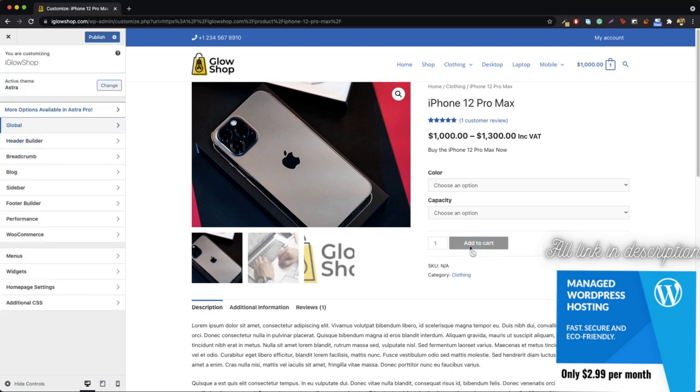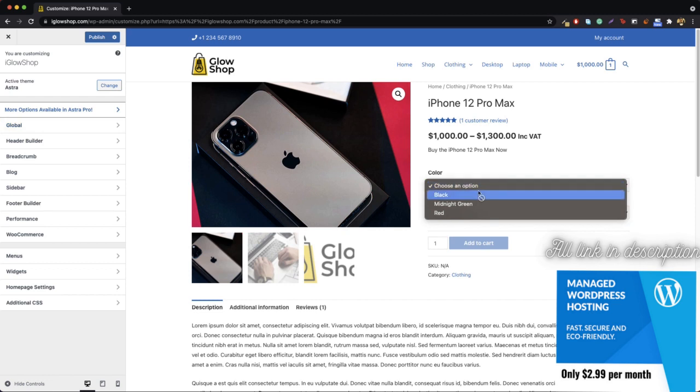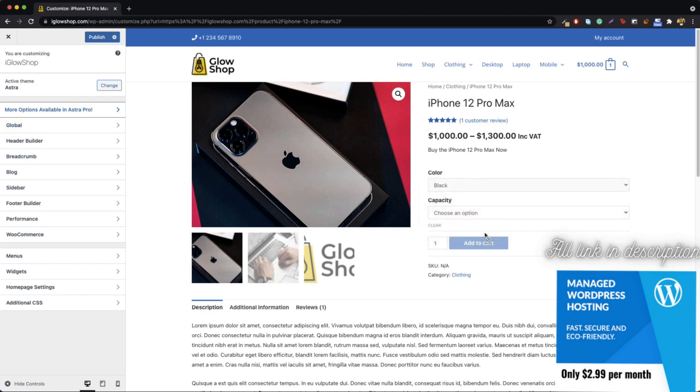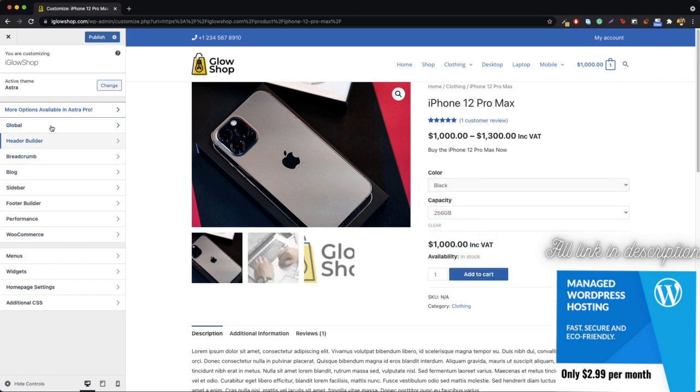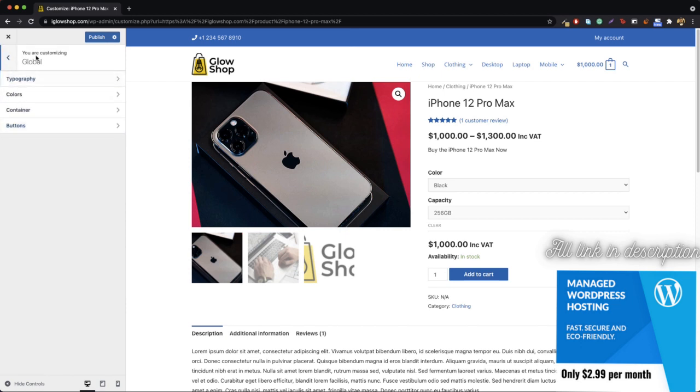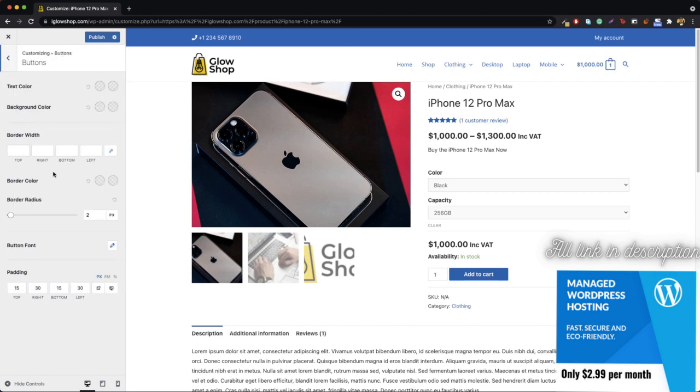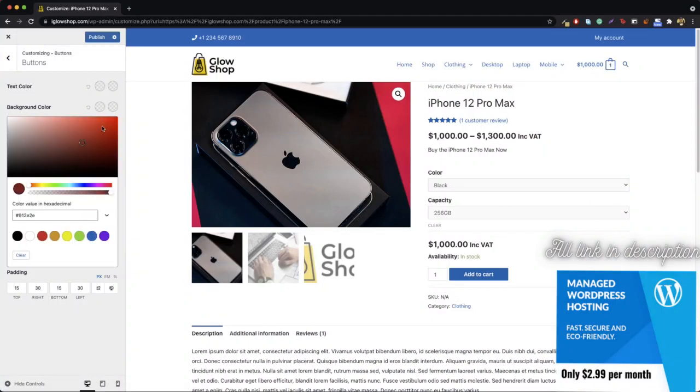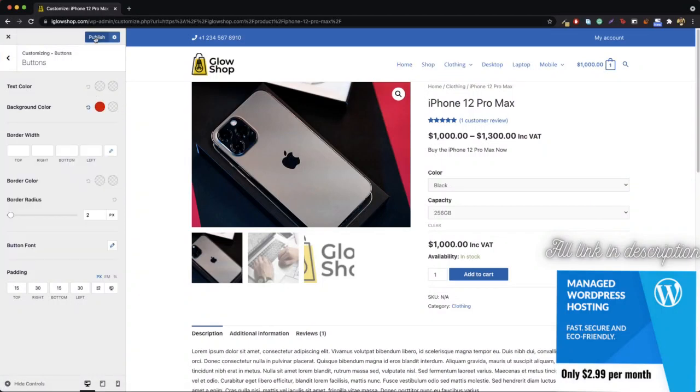Similarly, if you want to change your button styling, let's suppose that I just go ahead and choose it. Now, if you want to change it, you can go into the global settings, and then you can go into the button, and you can change your text color, or you can change your background color. So let's suppose that you want to change your background color to red, and now you just go ahead and hit publish.